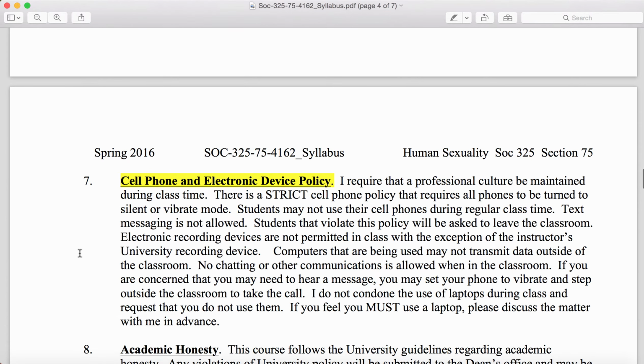There's a strict cell phone and electronic device policy in class. I don't allow the use of laptops or iPads. I ask that you not use your cell phone during class, that you turn it to vibrate and put it away. If you need to step out during class, that's not a problem, but you should not be using your cell phone during class.